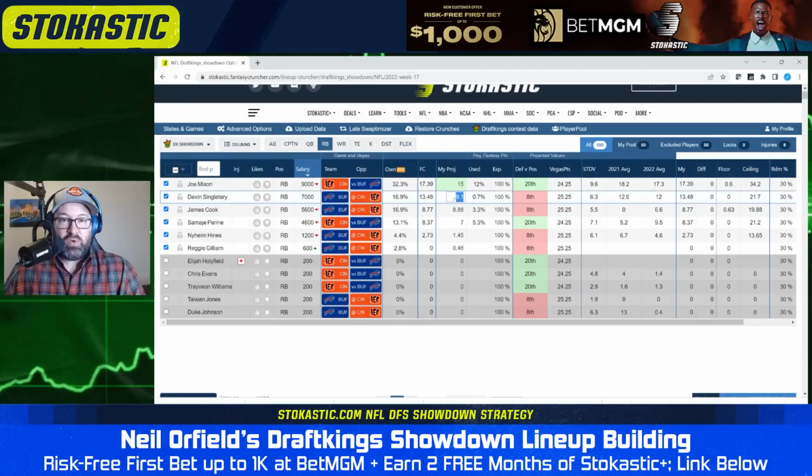So I don't usually go from Devin Singletary at 9.1 up to a projection of 12, but maybe I'll go up to 10.4. See if that gets him into more of my lineups. And it's just trial and error. That's all I'm doing here.